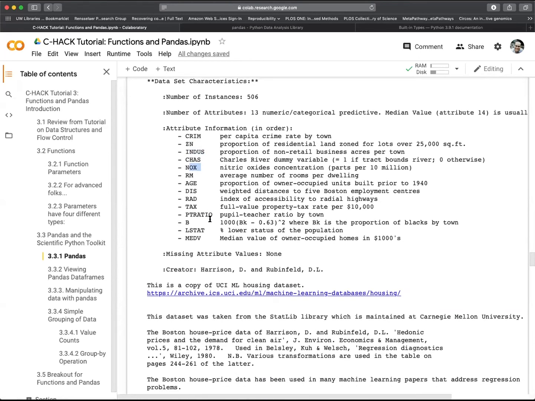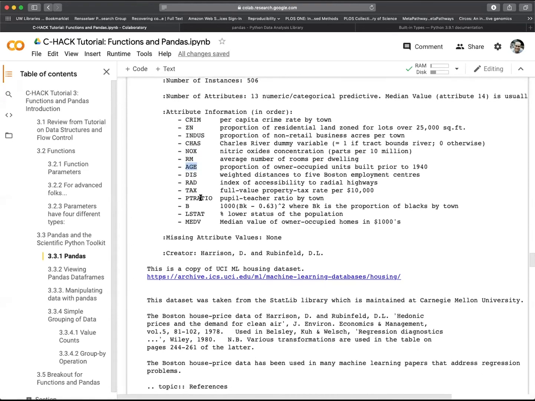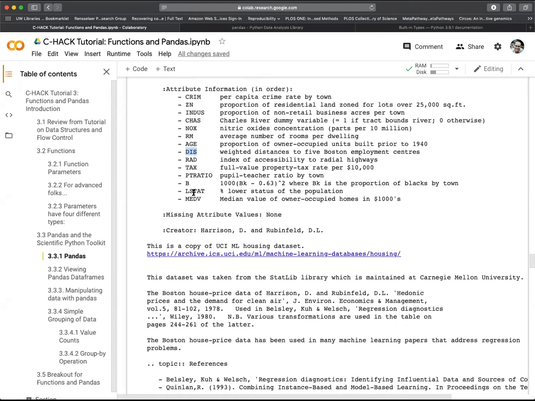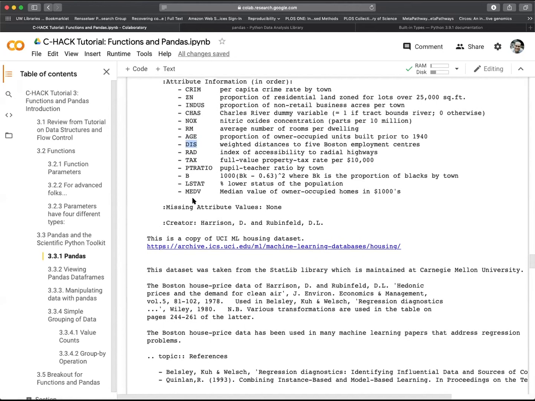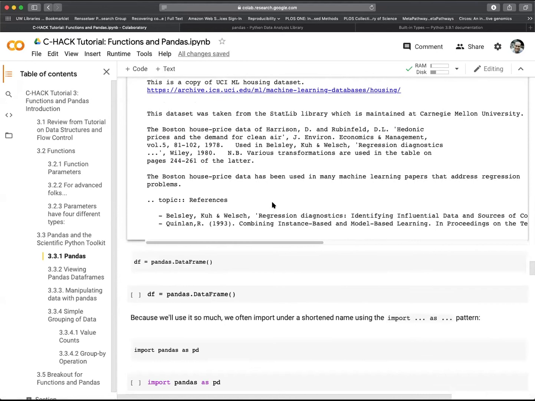So what this was doing is looking at how housing prices are affected by things like crime, pollution. Nitric oxide is a pollutant. The size of the house, how old the houses are, how far the particular house is from centers of employment in the city of Boston, and a number of other things that you can dig into here and look at.